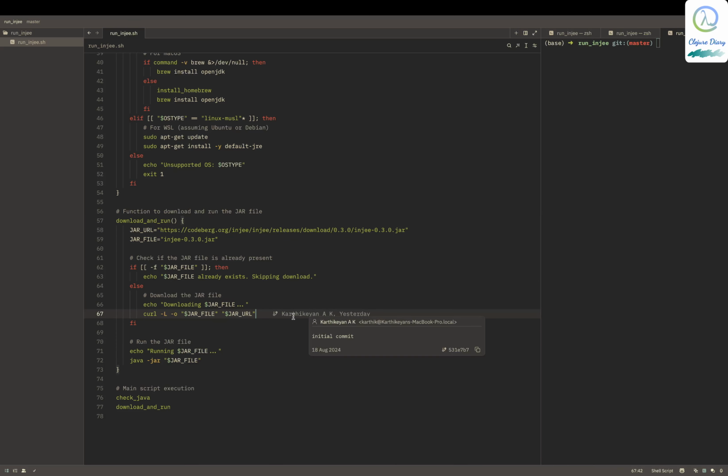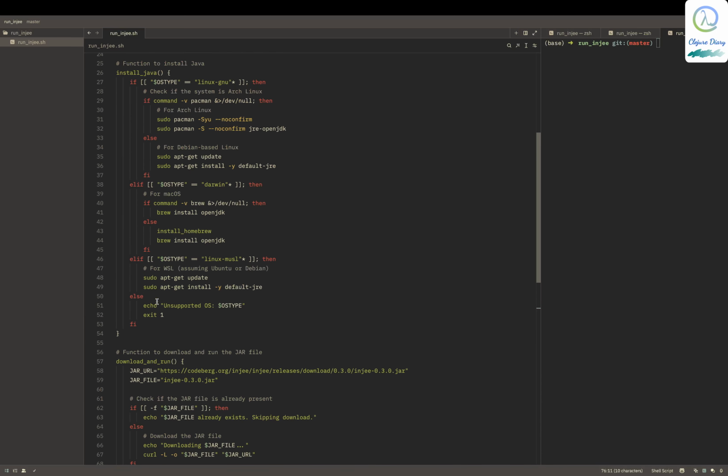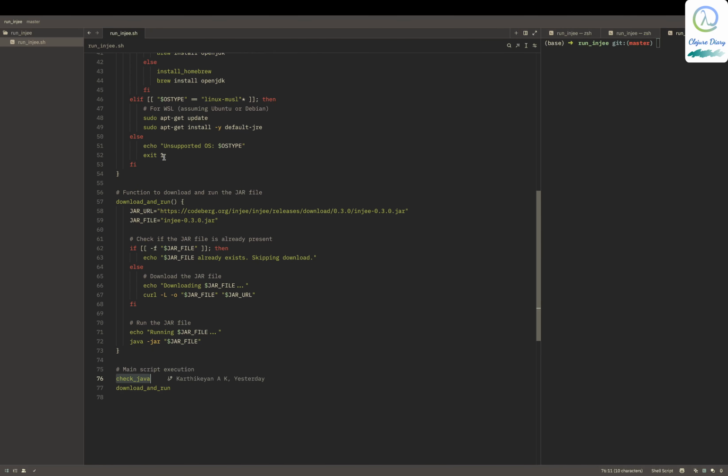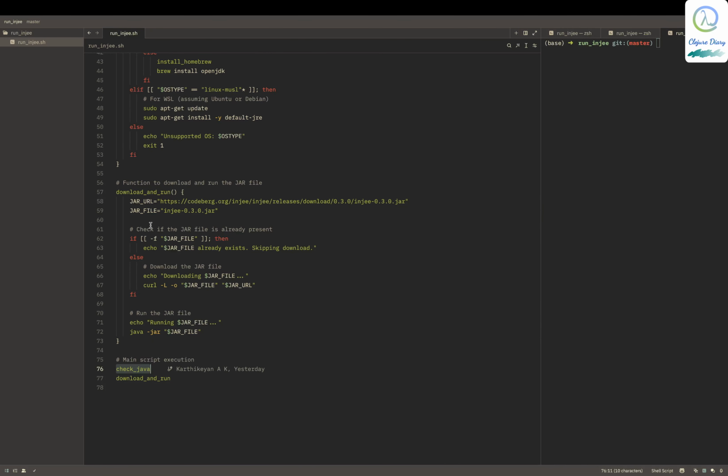Okay, and that's what it'll do. Check if the jar file is already present. And where is this check for Java? First, it'll check for Java. If Java is there, fine. If not, it'll just use the Java, download this jar file and run.